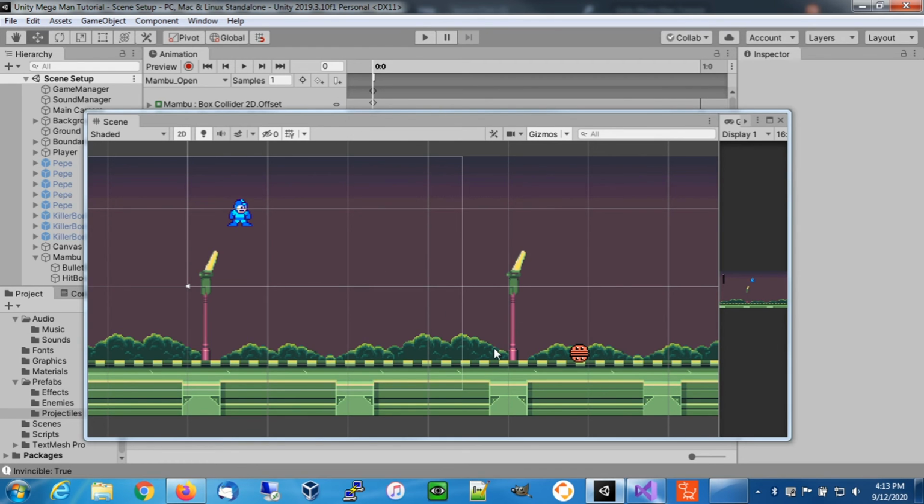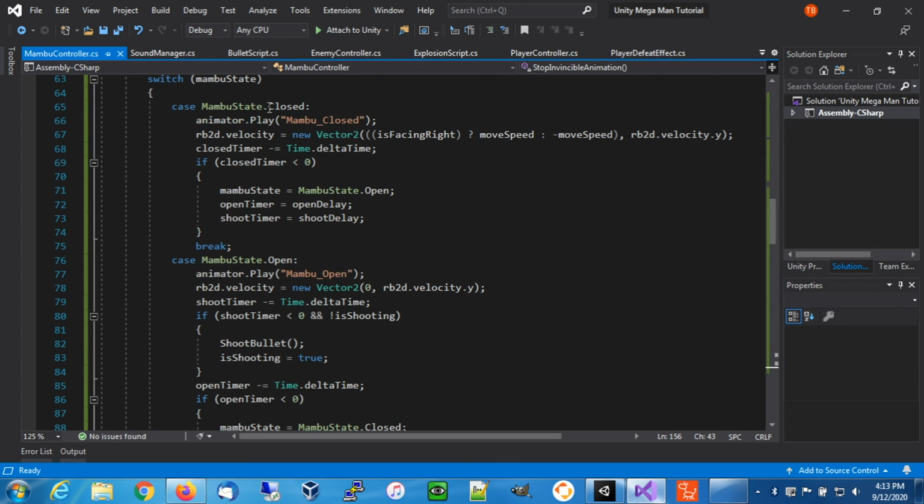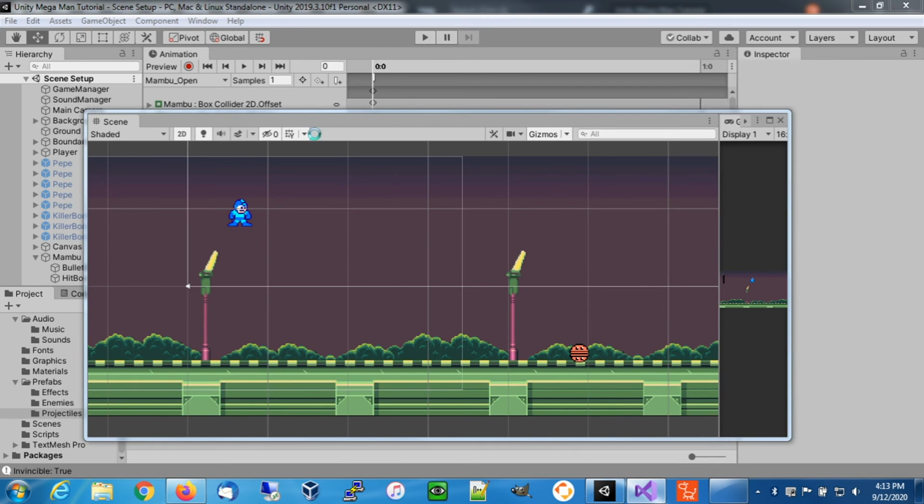Now technically, I could have just called this function over in Mambu Controller. When he's closed, I could have called the enemy controller's start invincible animation, or just set invincible to true here. But I wanted to show you how to use animation events, because I don't think Big Eye has any. I can't remember when I wrote him. I'm pretty sure he doesn't have any animation events, but I want to introduce you to that. So that's how you create animation events. You can call a function inside of your animation and have it do something while it's playing. Okay, so that's that part.